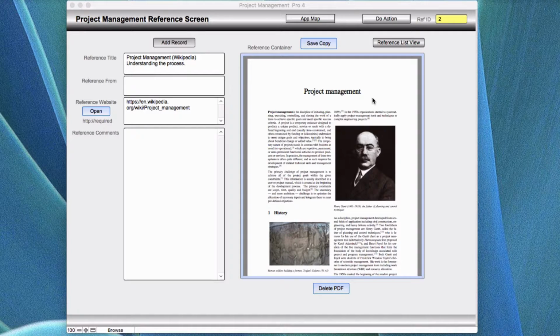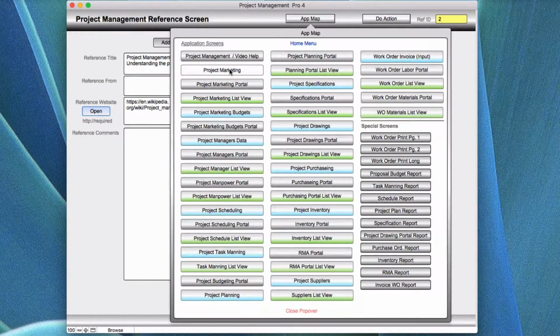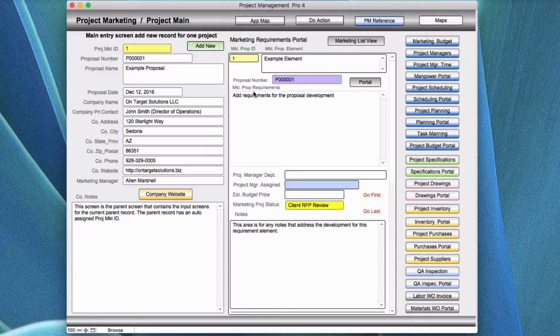Take the references. If you don't have experience with them, read them. If you need to, add additional ones and review them until you fully understand what you're going to be doing and up against. Now I'm going to navigate back with one click to go back to Project Management Marketing.